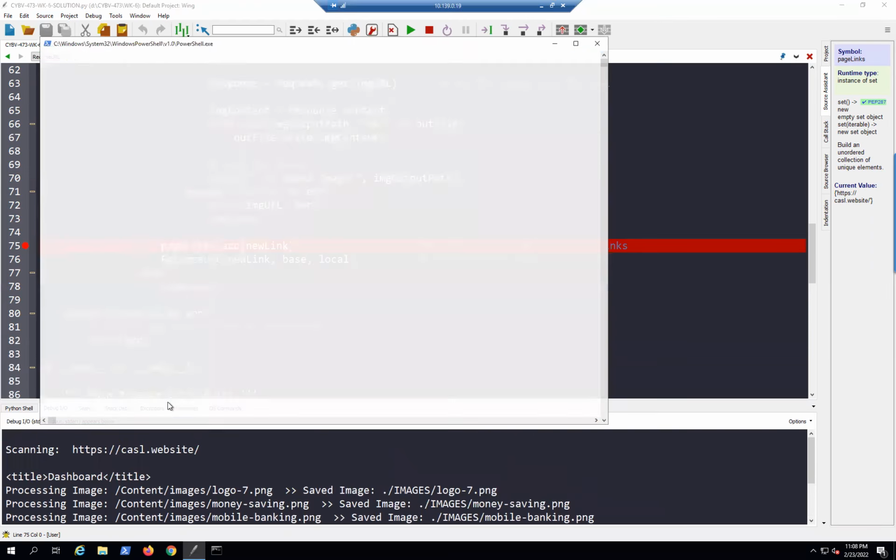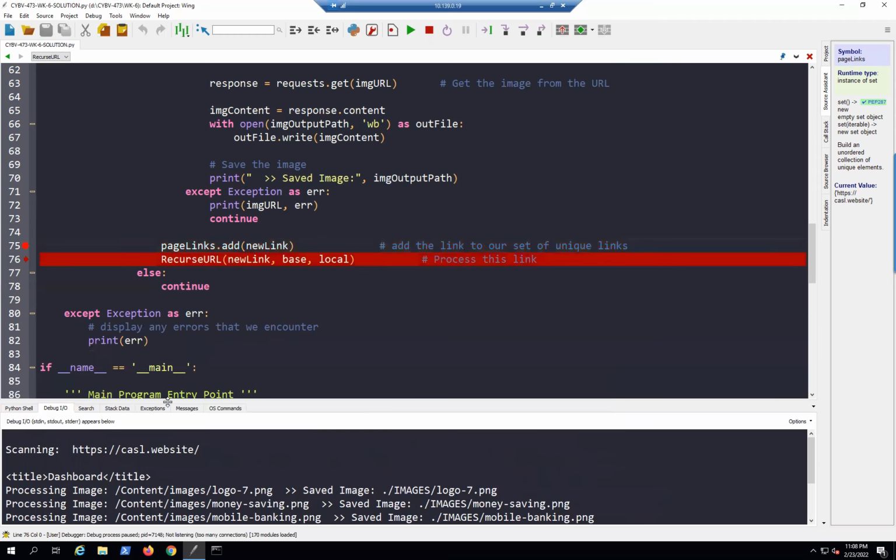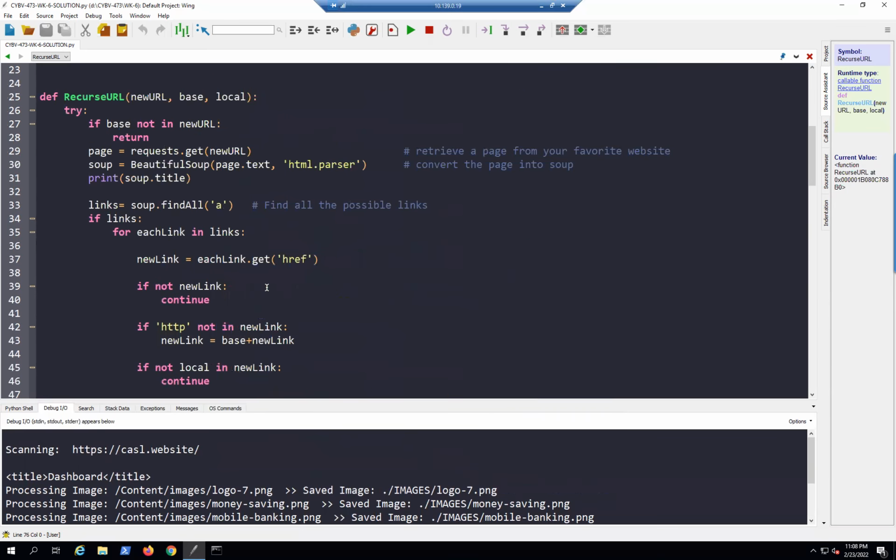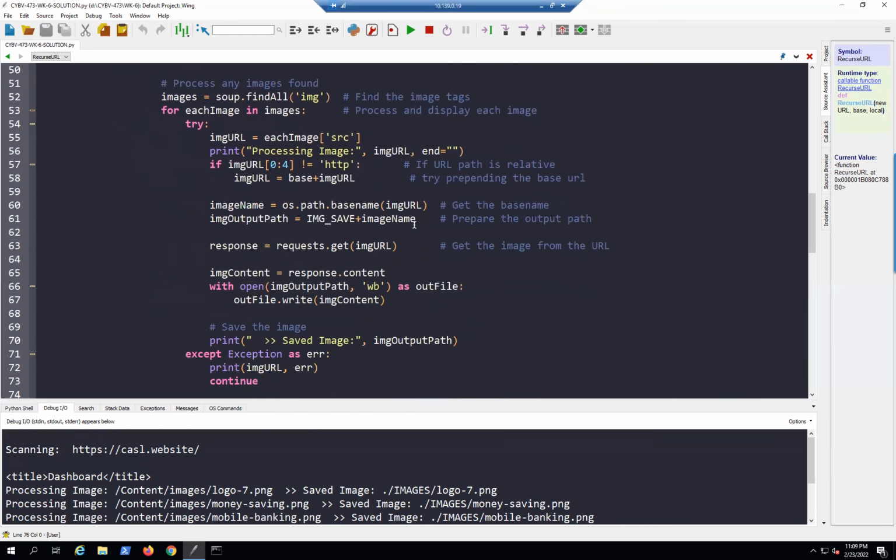So now I can actually add to page links that new link that I created, right? And what I can do now is I can call the function again from within the function. So remember, the name of this function is recurse URL. What do I have to call that function with? The new URL that I want to process. I have to basically call it with the base and what is the definition of local, which is anything that has CASL in it. So if it's not in CASL, we want to ignore it.